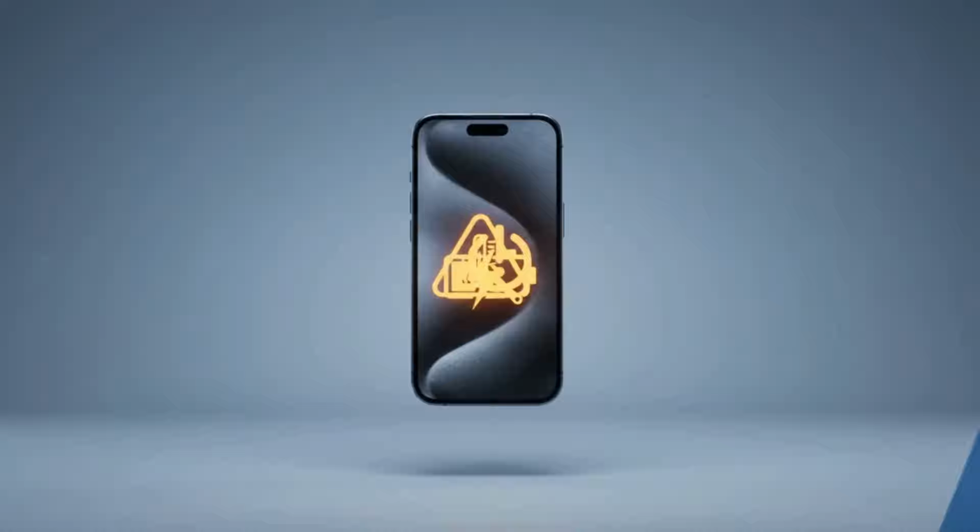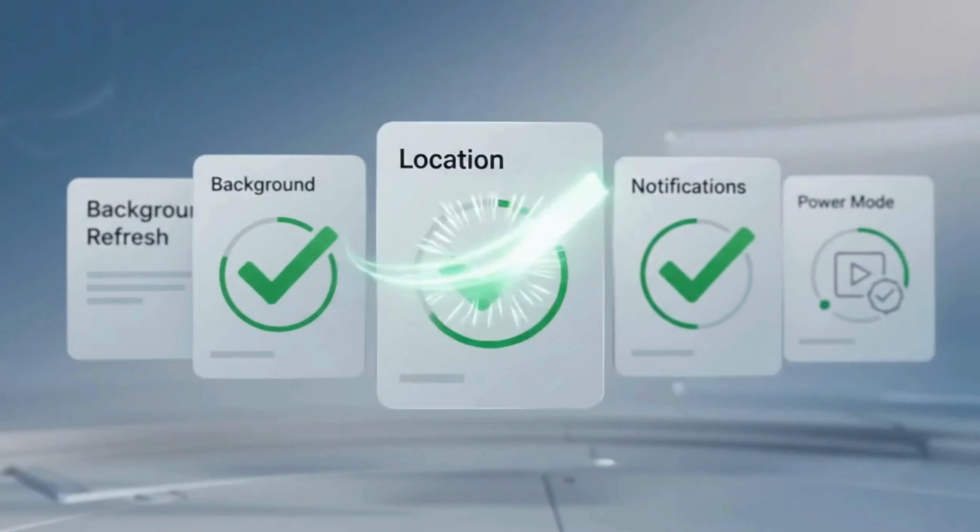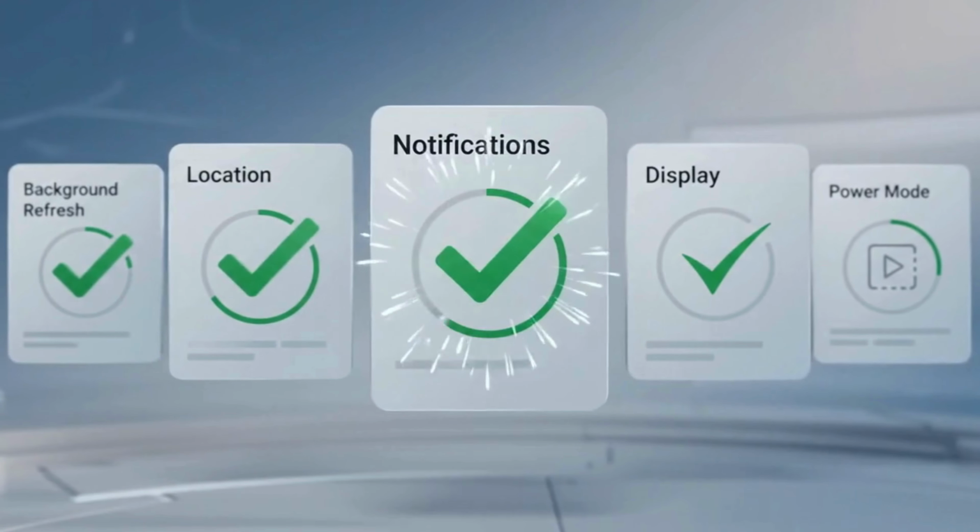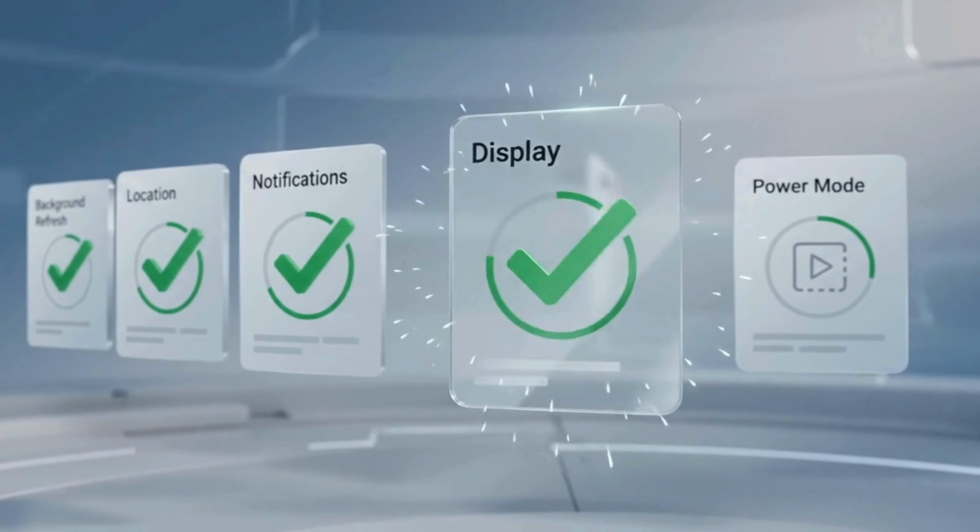To recap, examine the overnight battery graph, check background app refresh, review location services, reduce unnecessary notifications, test the display settings, and enable an appropriate power mode.